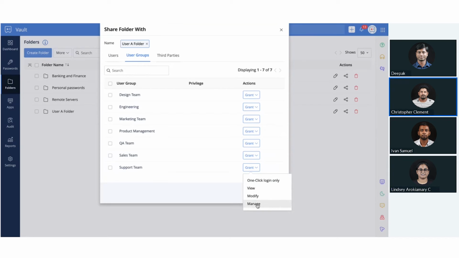Or if you want to provide full permission to a shared password, you can grant them manage access. They can view, edit and update password details in the shared record, they can also further share the shared passwords with other team members, and they can also move this password to trash.